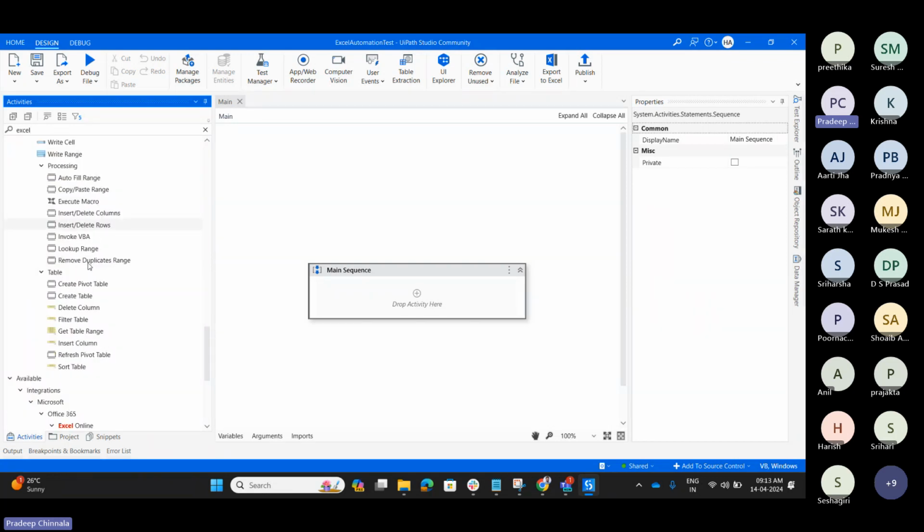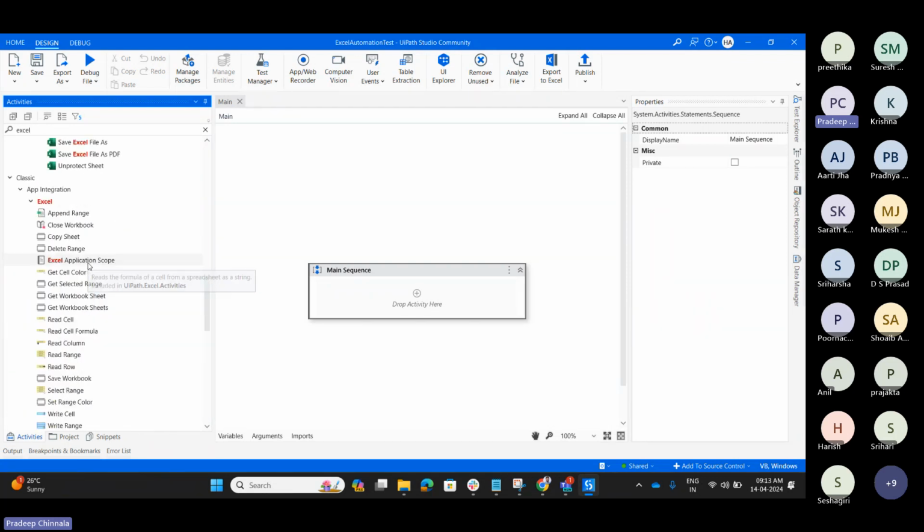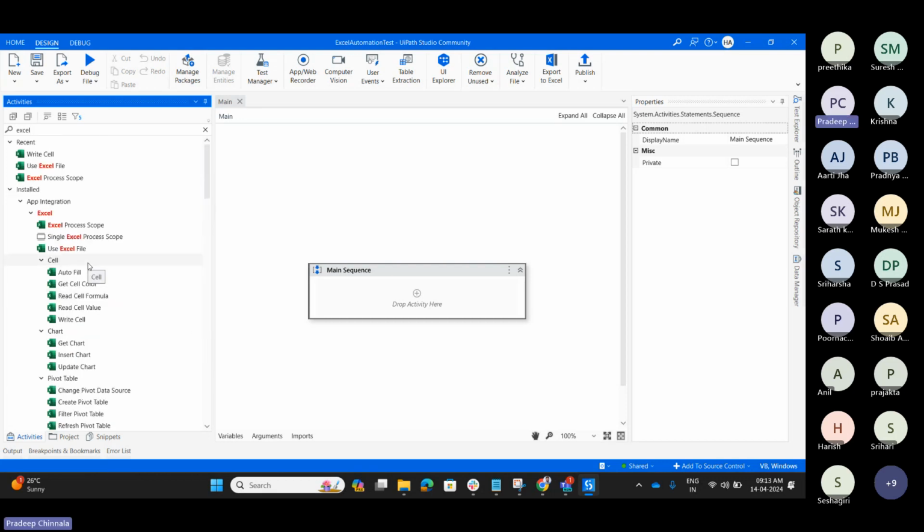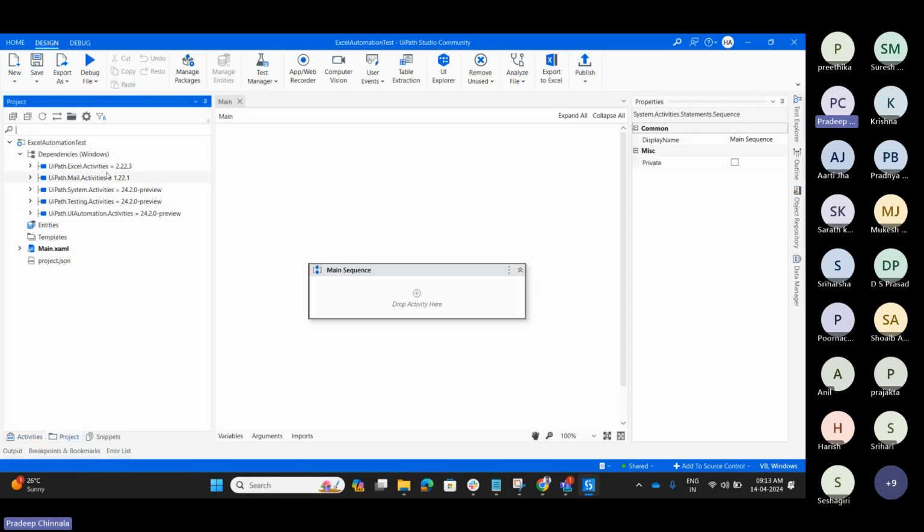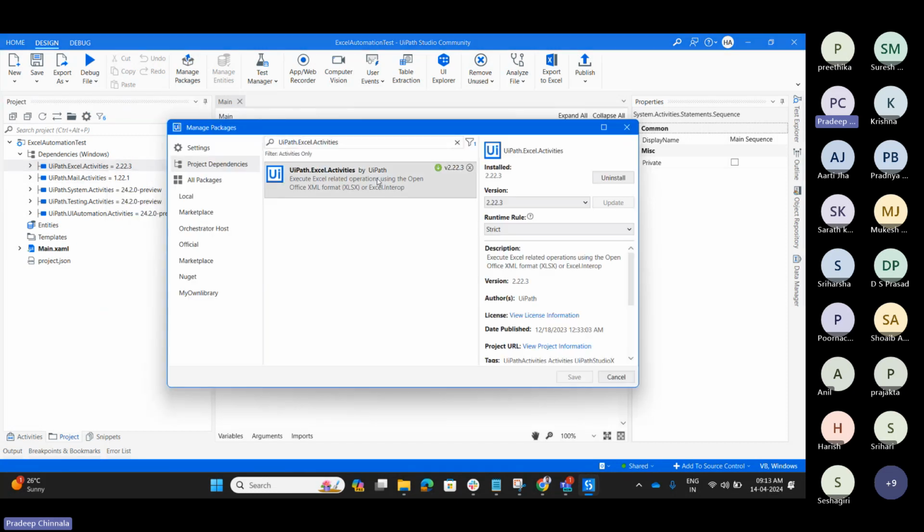This is the first prerequisite we need to check. Do we have the Excel activities package in project dependencies or not? If not, then we have to add it. If we have that package, then check whether it is the updated package or not. This is the latest package I have. I have downloaded the latest version.